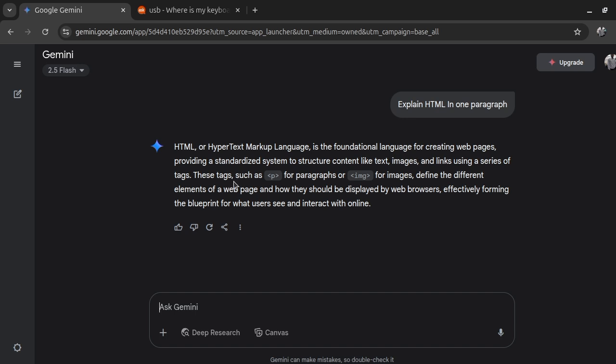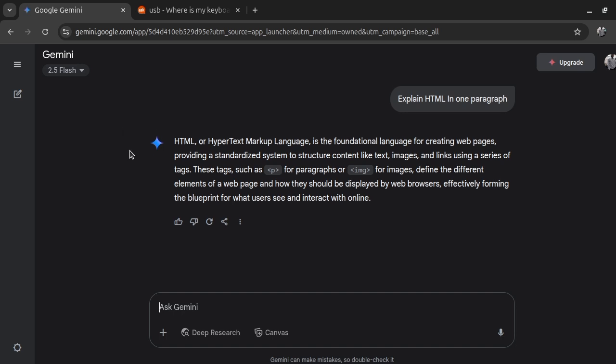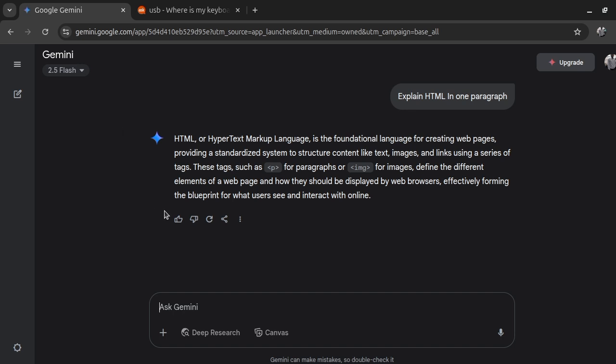Now it's giving me a basic definition of HTML: hypertext markup language, the foundational language for creating web pages, a standardized system that uses tags, link tags, image tags, and all. This is a very generic definition of HTML. But I might not understand it completely, so I need to ask for some clarification. That's the next step. The first step is to write a simple prompt. The next step is to have a basic clarification.